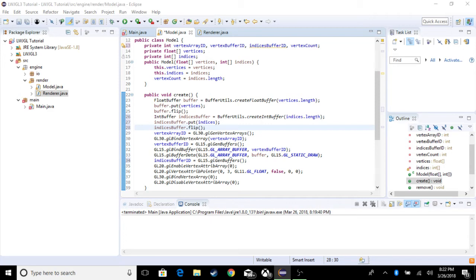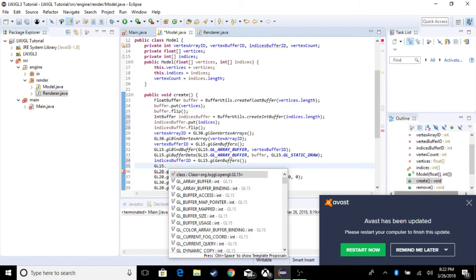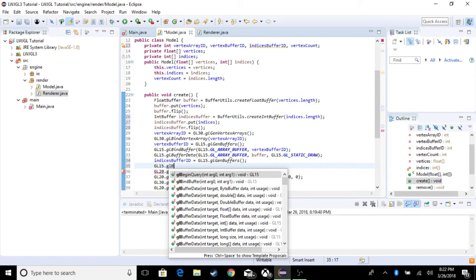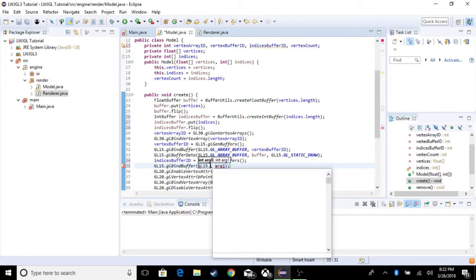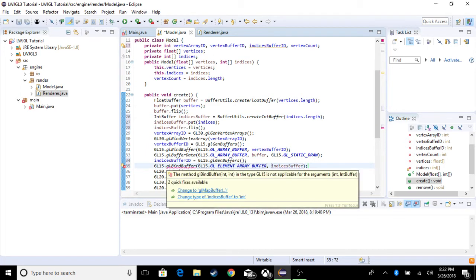We can now define it down here. GL15.glBindBuffer, but instead of using GL_ARRAY_BUFFER, it's GL_ELEMENT_ARRAY_BUFFER. And then we have to put in our indices buffer. So now we've bound the buffer.